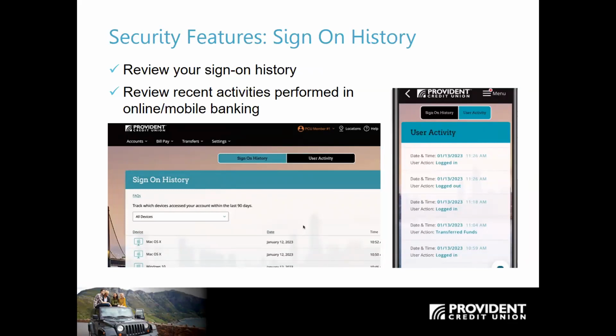And one of the security features that we have, and I mentioned the sign-on history and user activity in the profile section, but this is what it actually looks like. And we like this feature because it lets members know, every time they signed on, when was it, what was the date, what was the time, but also what was the device that they used. And the purpose of this is to kind of help members understand who is accessing my account, or what devices am I using to access my account.